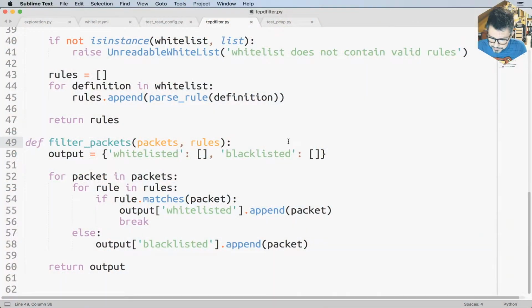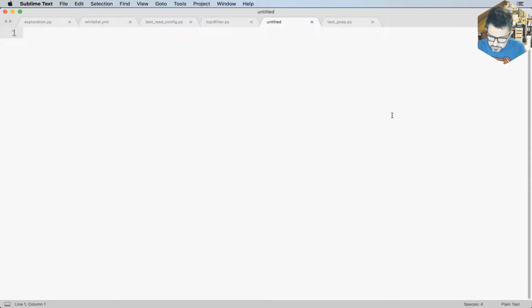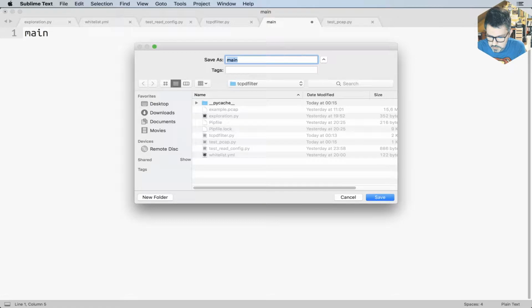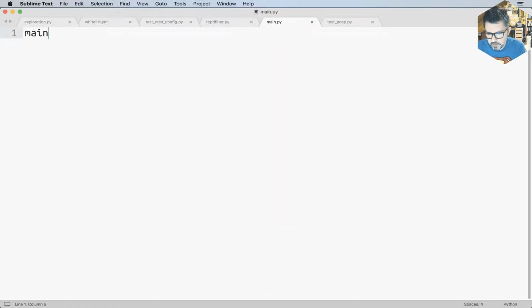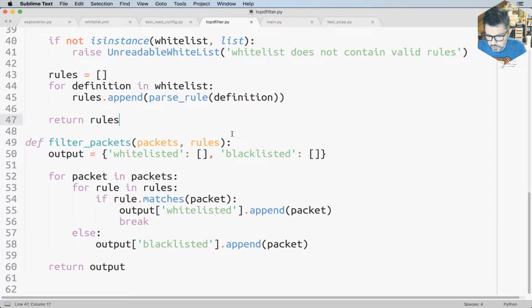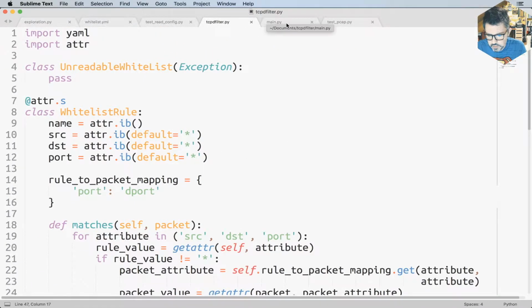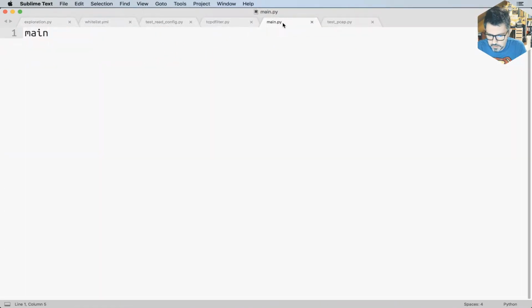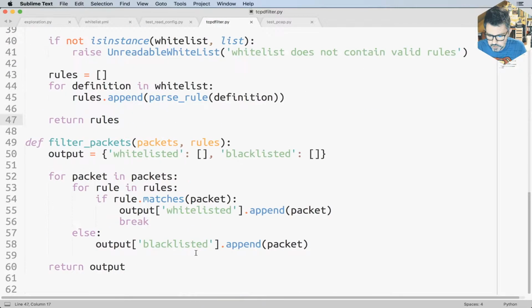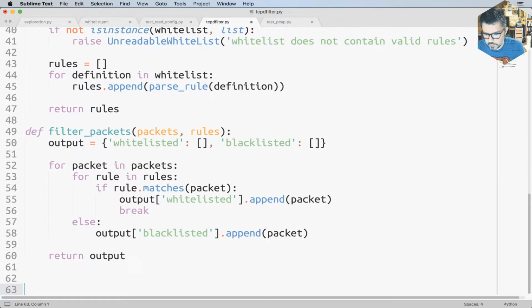Here we were. So we've got this filter packets function that works fine. Now it's time to create the final module. Let's call it main.py. Actually, we could have put it here. Oh yeah, let's keep it simple. Let's just forget about this and let's just write a main function here.